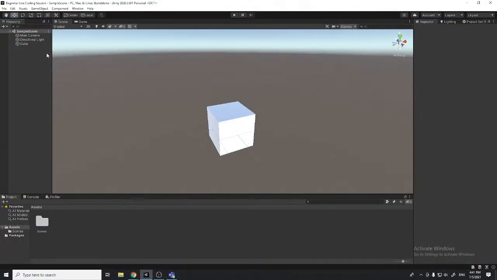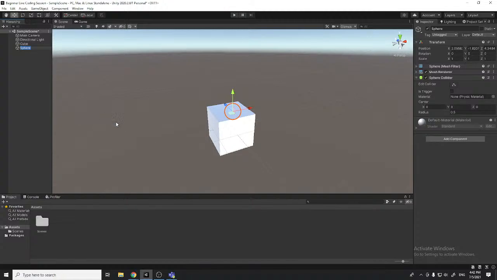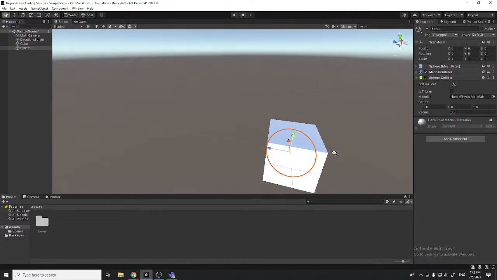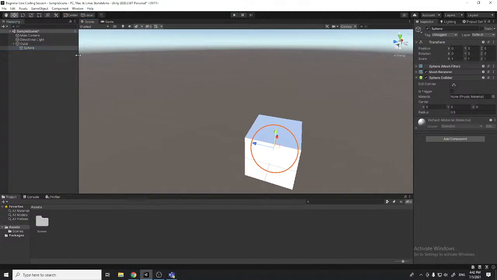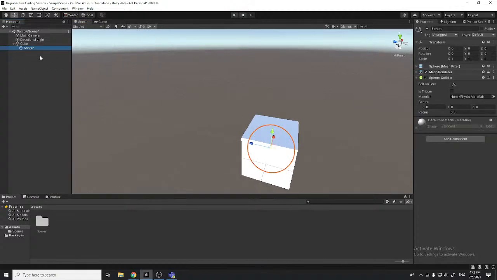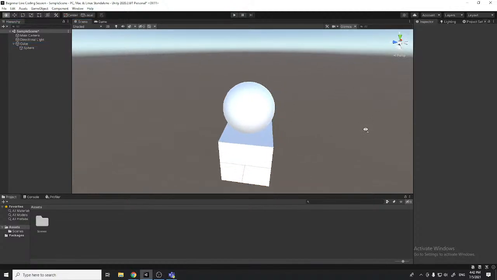So here we'll create a bunch of objects. I want to create a sphere, right? And place it in the origin. Here you can see the sphere. It's overlapping with the cube. And I drag the sphere on top of the cube here. I hope it's visible. Right? And now the sphere has become a child object. So let's move it up here so it's visible.